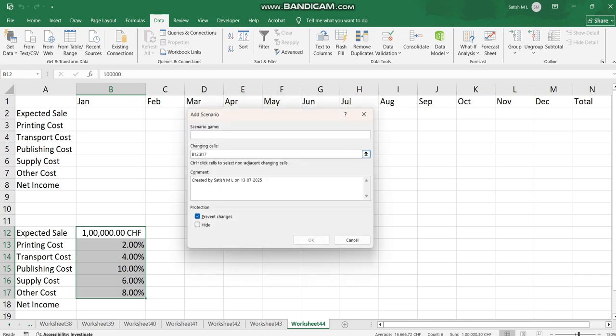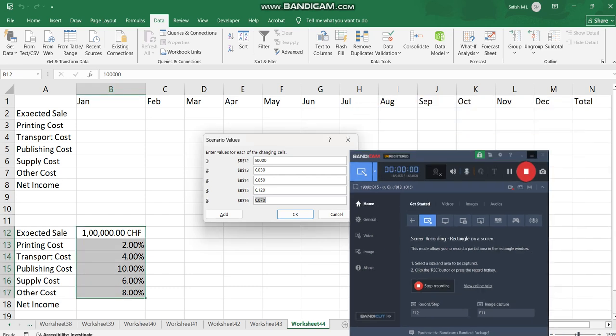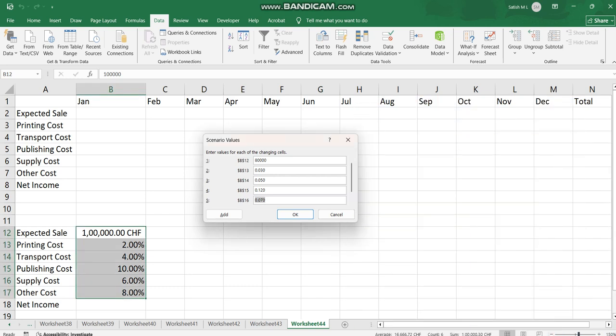I will add another scenario here, so 3 scenarios. This is scenario 3. So this is the third scenario, the worst case. Expected sale is 80,000 CHF. Printing cost is 3%. Transport cost is 5%. Publishing cost 12%. Supply cost 7%. And other cost is 10%.